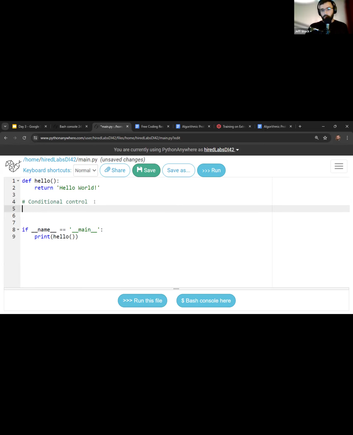Don't use too many of them, but they are useful to keep track of notes inside your code that won't break your computer. You don't have to follow Python syntax. You could just write in regular English. All right. So conditional control structure in Python.